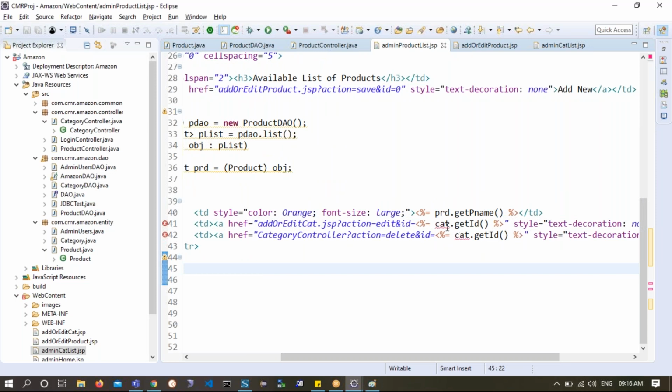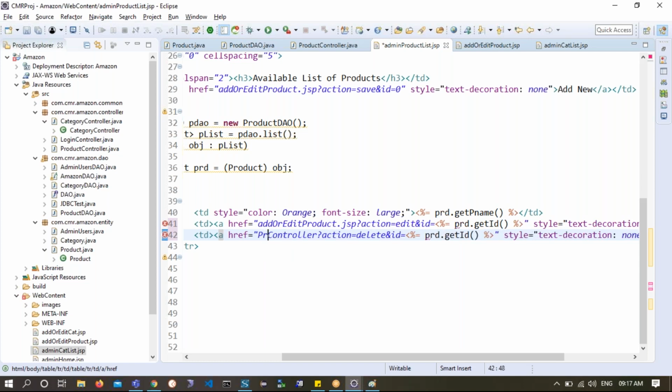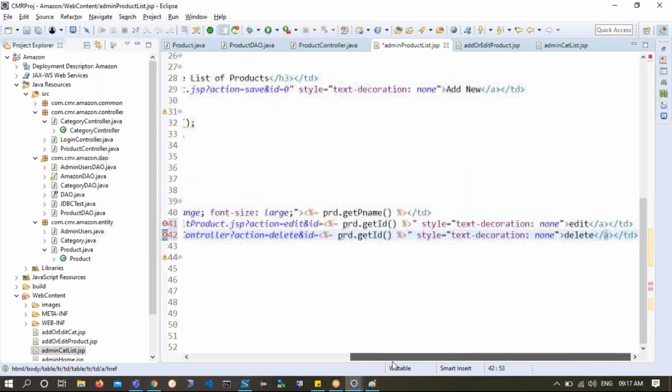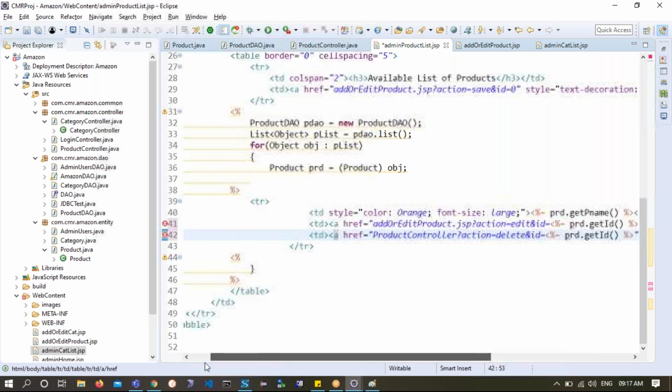Now this I will have to say prd dot get id. Please understand, this product is what I need to supply for editing purpose, edit, and the id is what is extra I'm supplying to him for edit, and for delete also I'm supplying prd dot get id. Now this one, instead of cat, I need to call add or edit product dot jsp. Instead of category controller, I need to go to product controller, and then with action as delete id. Well, edit and delete. Clear. Control S.